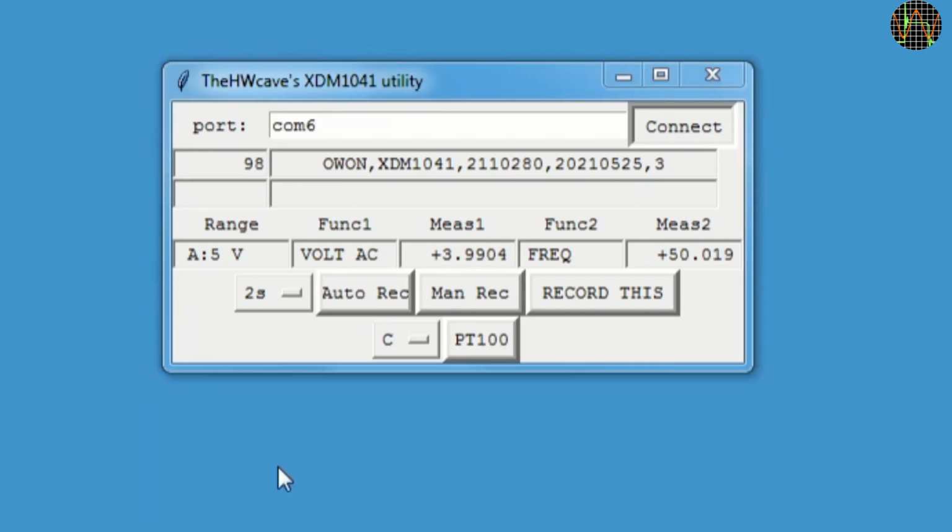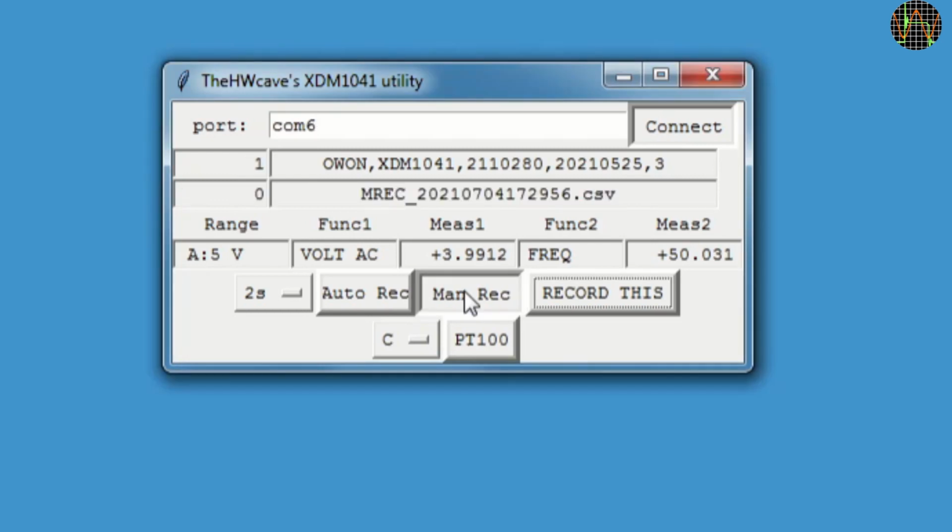The other recording mode is manual. When you hit manrec, a recording file is generated just like in auto mode, but the name is preceded by mrec, and values are only recorded every time you click record this or hit the spacebar. This mode is actually quite useful if you do a series of measurements where you need a lot of time to adjust values or change setup in between values. It avoids filling the recording file with repetitive or unstable values.